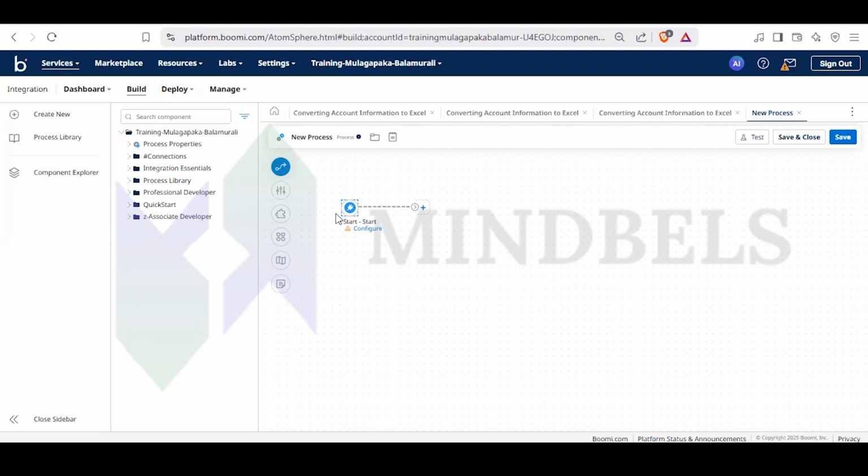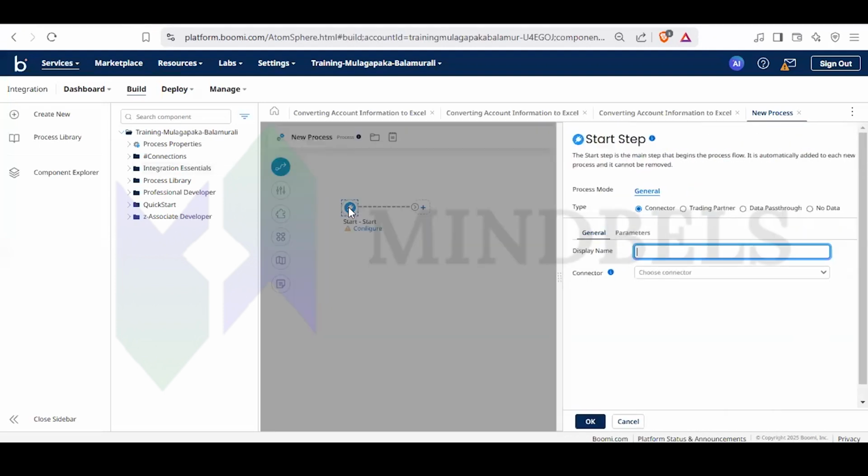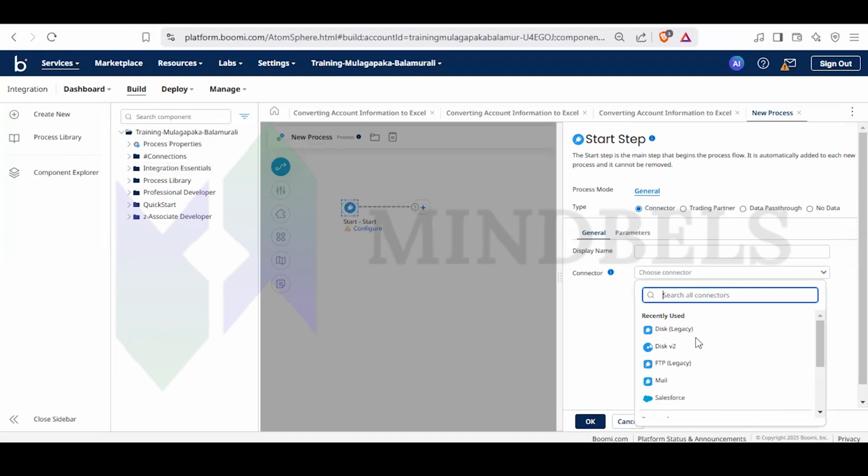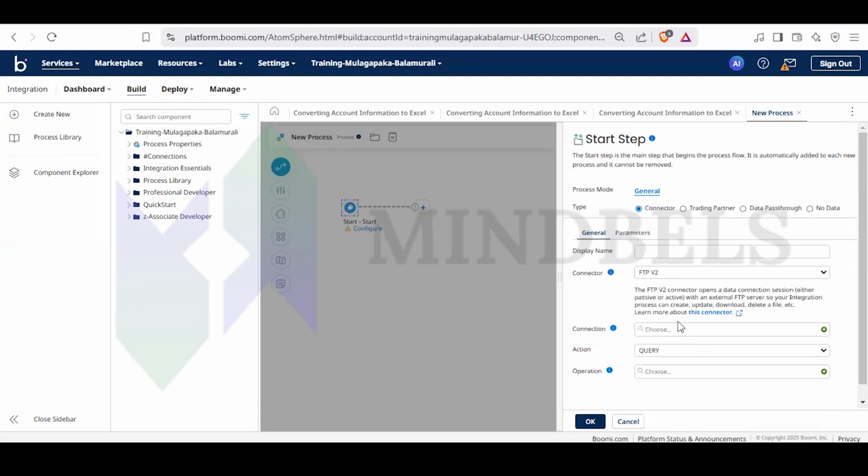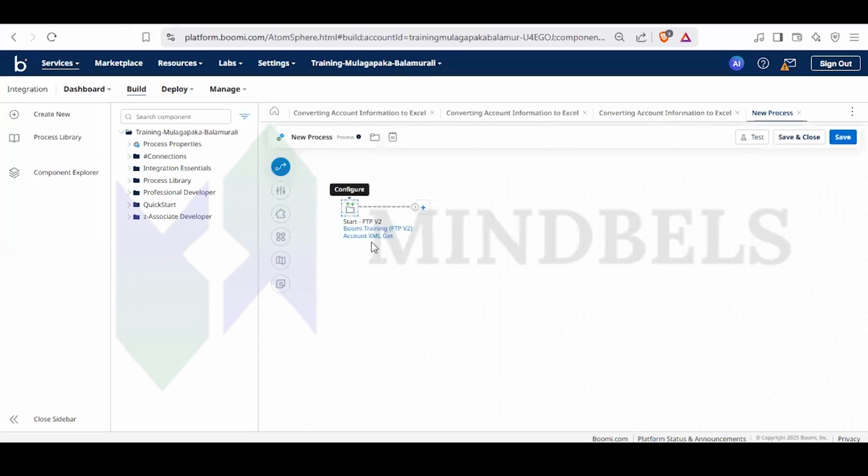Now let's discuss how we can configure a start shape. While configuring a start shape we have four options. One, we can use the start shape as a connector. Initially we have this option as a connector, so any connector we have we can use. Suppose I want to retrieve with the FTP v2 connector. You can configure it. We can see that you have a connection to Boomi FTP v2 and a query, get XML. That is how it is configured.